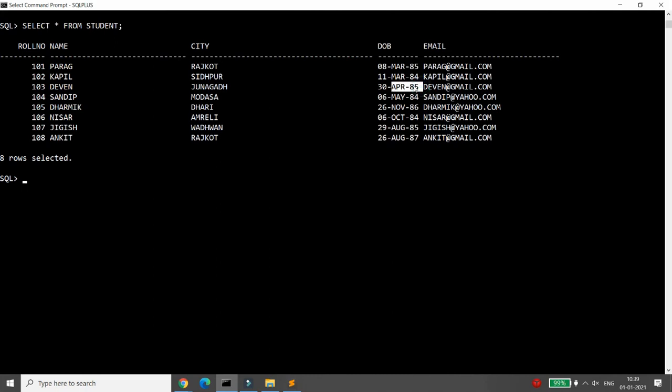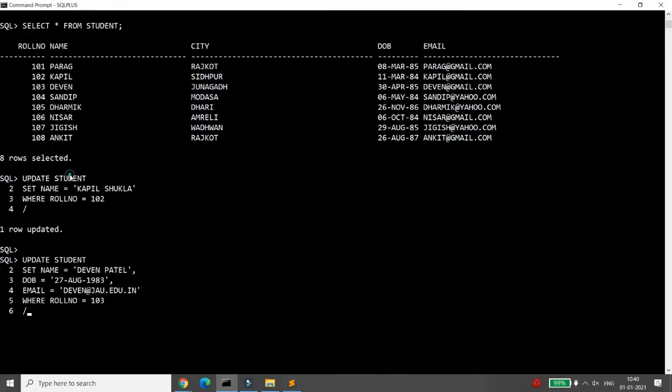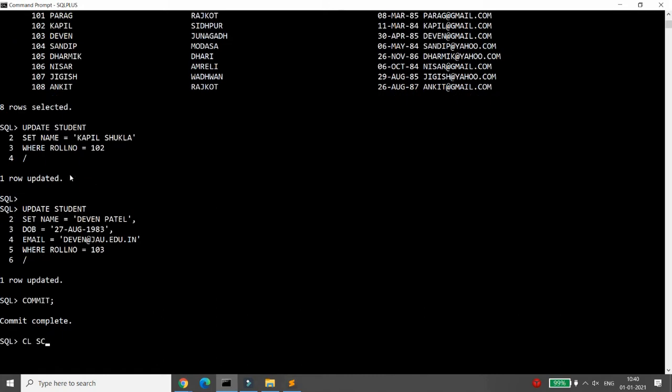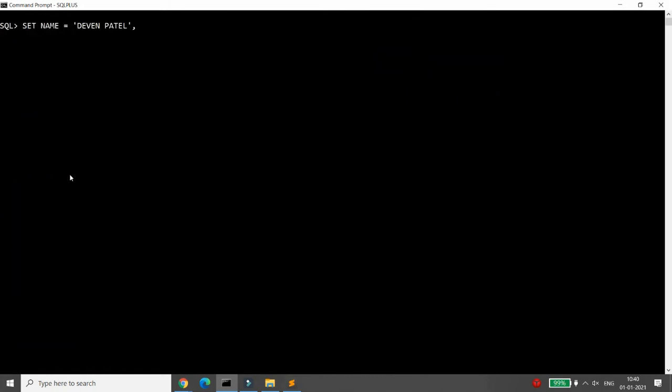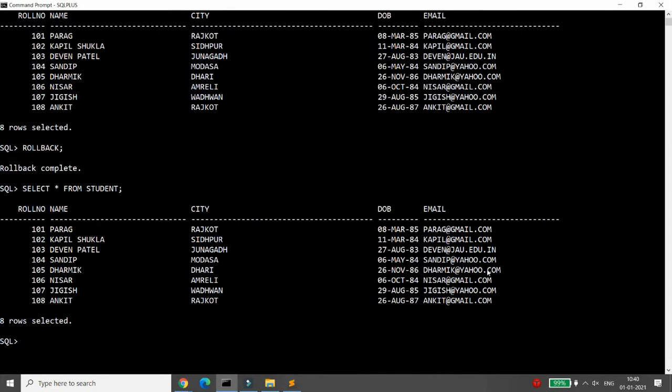Here the birth date is not changed, right? But what if I want to make the changes? Then you can simply copy this, paste over here, and now you can write commit. Once you write the commit, it is committed, and once it is committed, it can never be rolled back. If you now write rollback, then also you will get the same result. Why? Because once it is committed, it must be permanent.